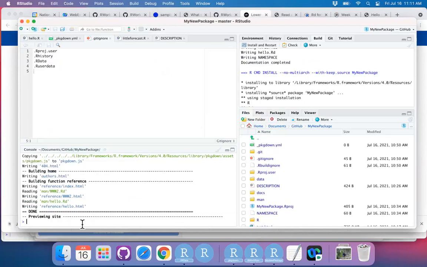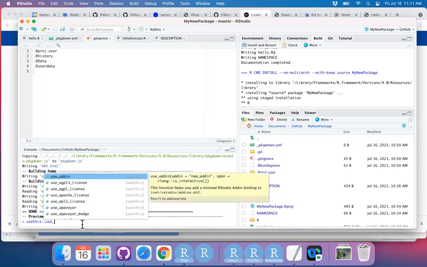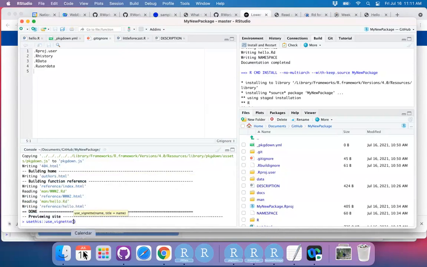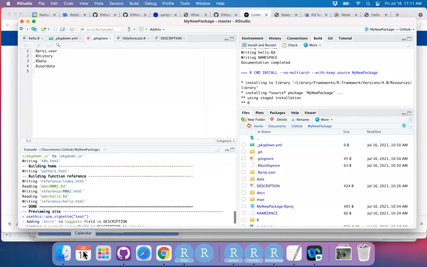Yeah, I don't have that here. You're going to use this. So I think it's use. Yep, there we go. use_vignette. Okay. So it's going to create the folder. I think it should create it for me, and then creates a template for me. And it wants me to give it a name. I'm just going to call it test.